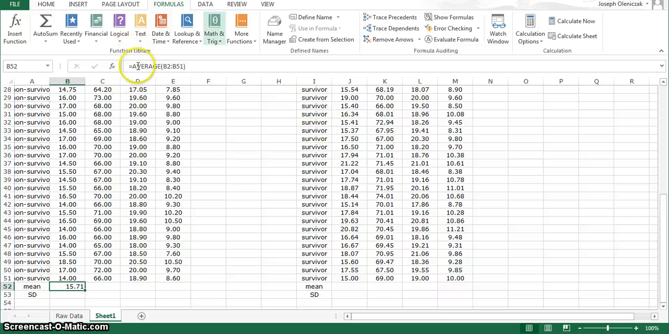So if you look up here, this is kind of how you could type it in. So see how it says equal, so that tells Excel that you want it to do something. Average is the function that I want it to perform, and then I put parentheses, this is where I want it to start, colon, and this is where I want it to end. So I want it to average all of the numbers bound in cells B2 through B51.